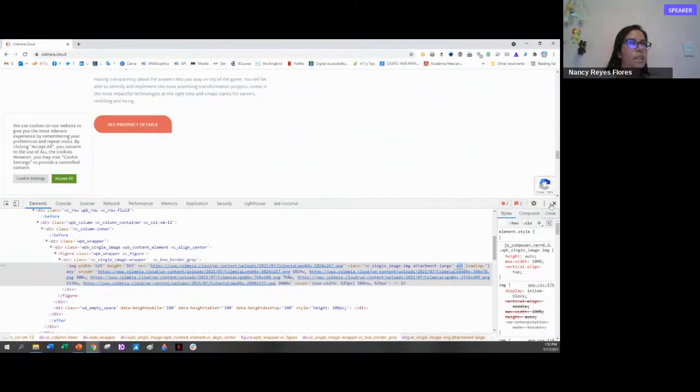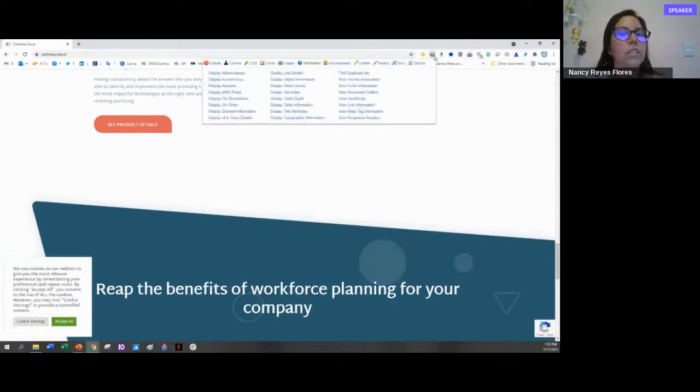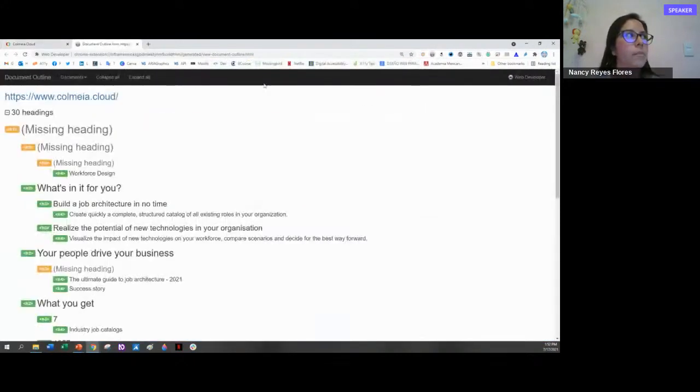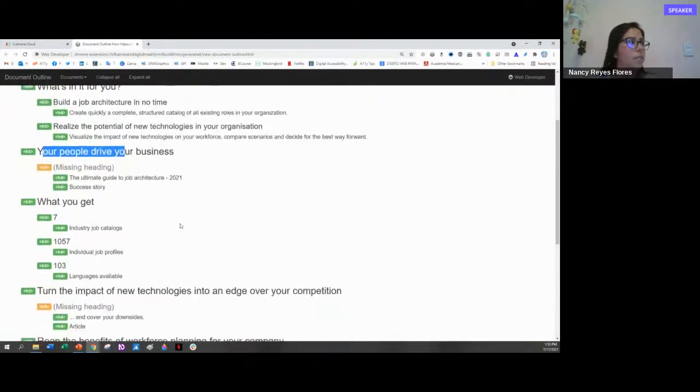Also, let's check the headings just before we end this session. To check the headings, I use the web developer tool. I go to information and view document outline and see the heading structure. As you can see here, we don't have an H1, H2, or H3. So we're jumping to H4, which doesn't make any sense because we should have an H1 to describe the main content of the website. And then we jump to H2. Well, maybe that is not bad.